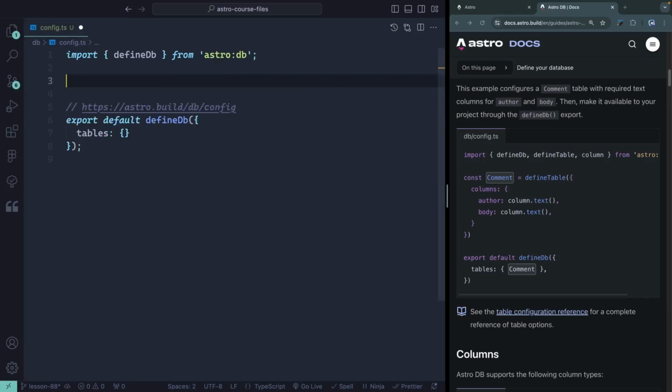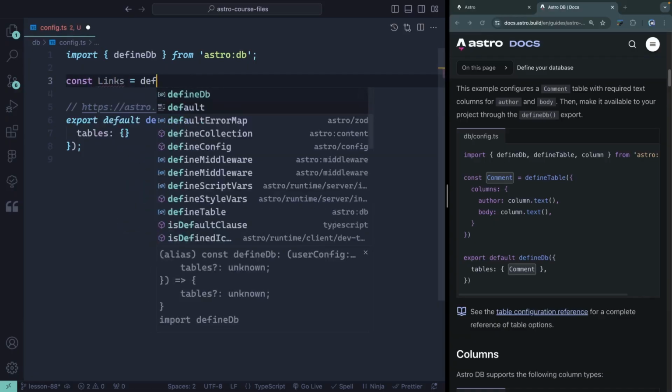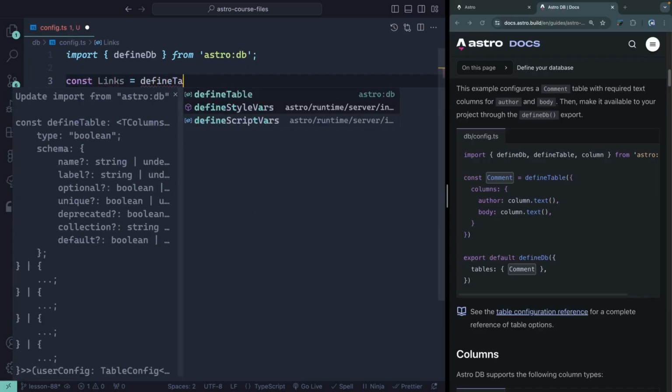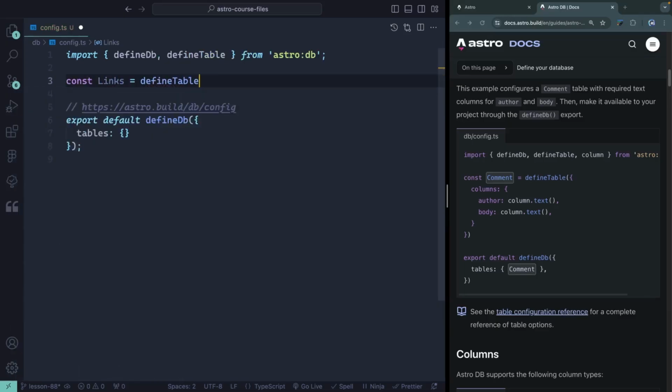And the first thing I'm going to do is go ahead and define something. We're just going to call it links like this, uppercase. And I'm just going to define a table. You'll notice that you need to import this from Astro DB. The Astro extension should give you that. And you can see it pulls in up top there.